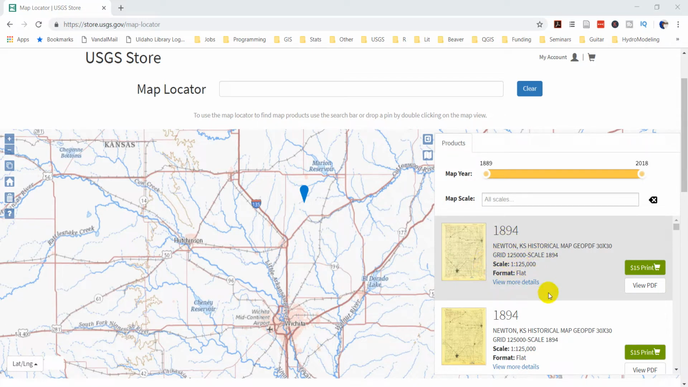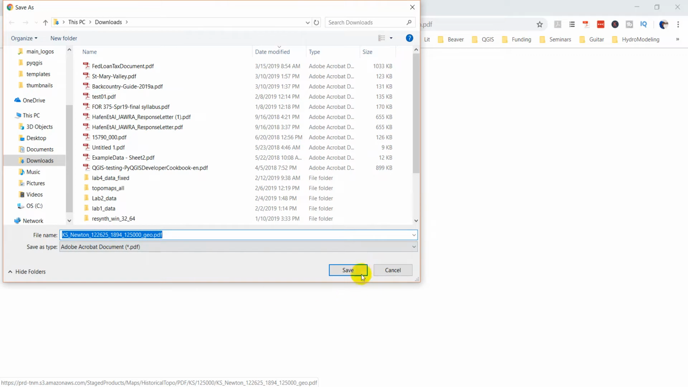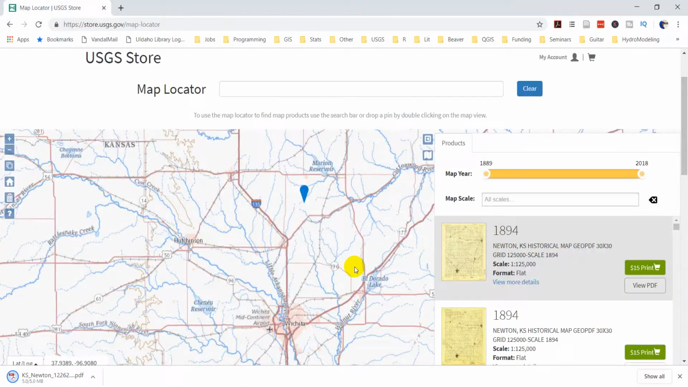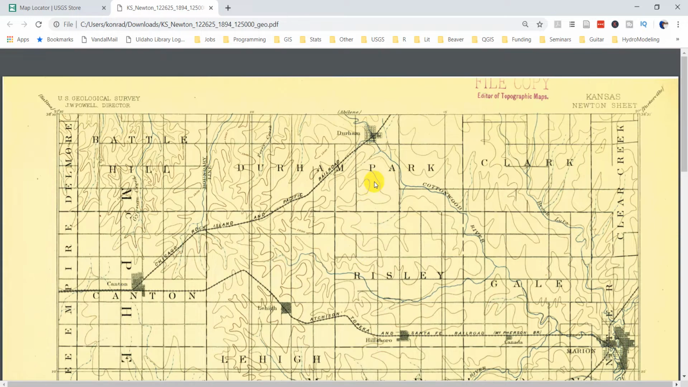This one's really old, 1894. I'm just going to take a look at this. Let's see what it looks like. So I can click View PDF, and it's just going to have me save this. I'm going to save it as a download there. And then I can open this up, and it will open up here in Chrome. It might take a second. Here we go. Okay, and so here is my old map.